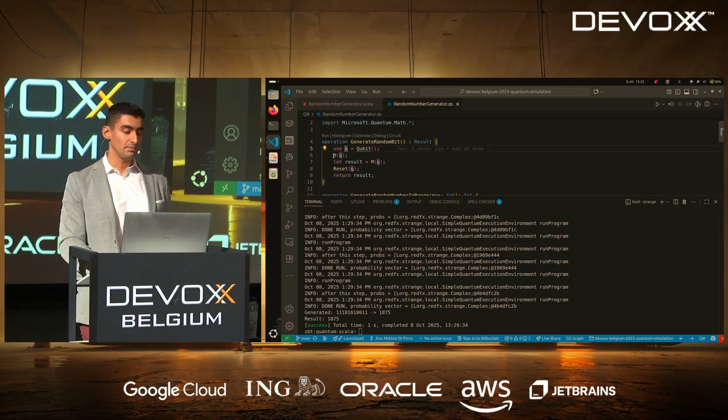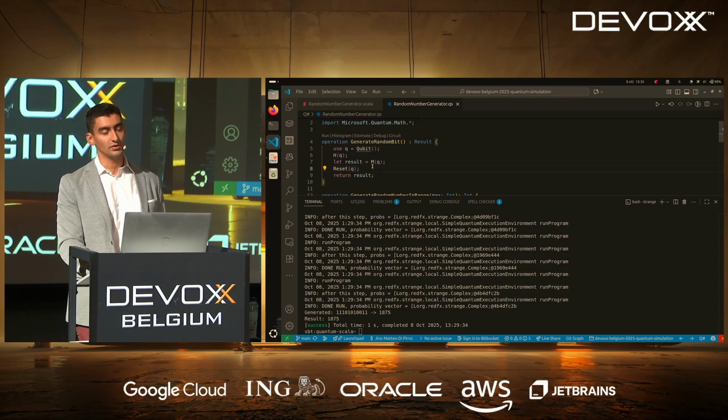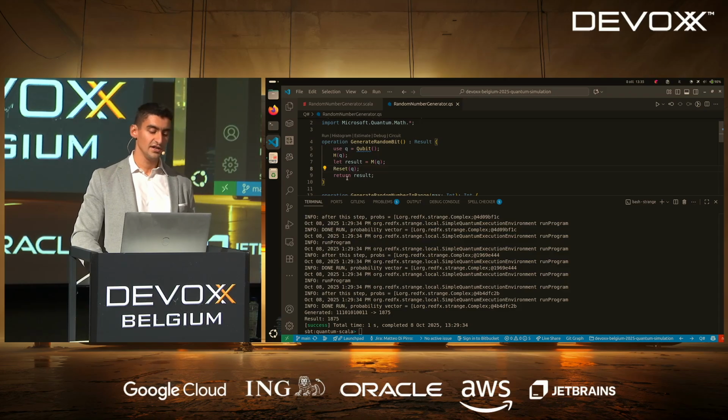So in this case, we apply again the Hadamard gate. As before, this is known as the H gate in Q#, and then we measure the qubit. So this is the same as before. We just apply a single quantum operation that puts the qubit into superposition, and then we measure it with 50% chance of getting 1 and 50% chance of getting 0. Then we reset the qubit. This is needed for some physical constraints, and we return it.